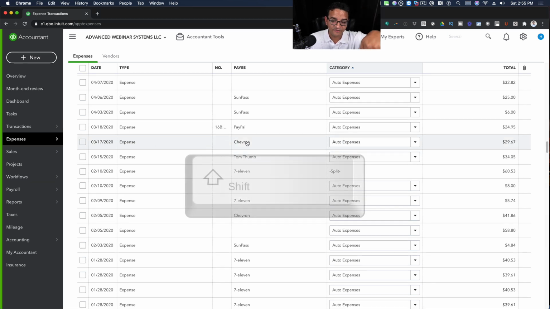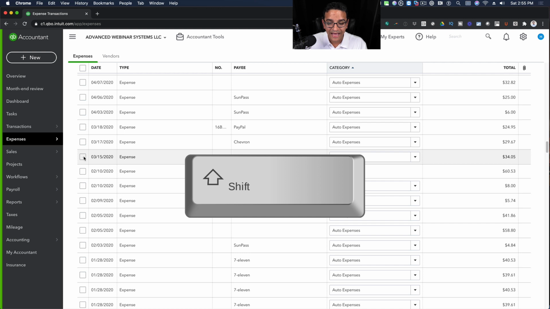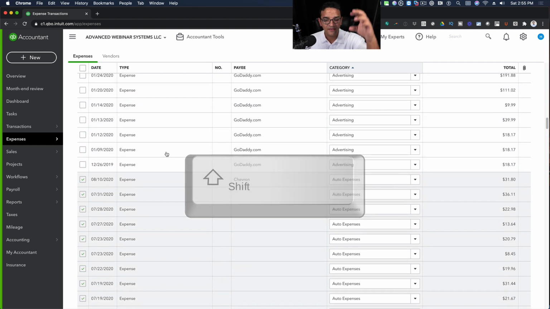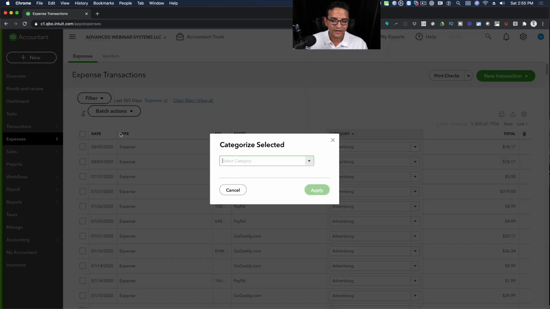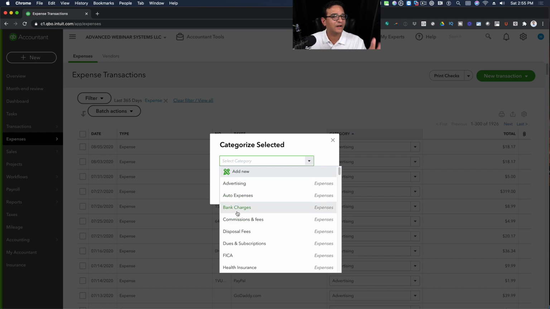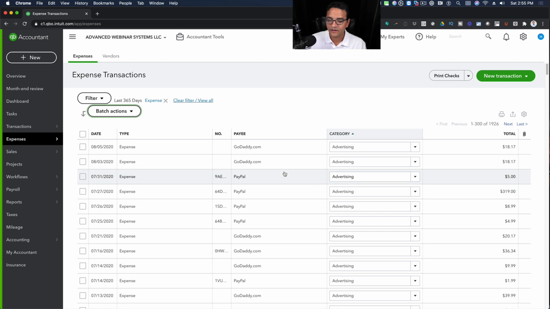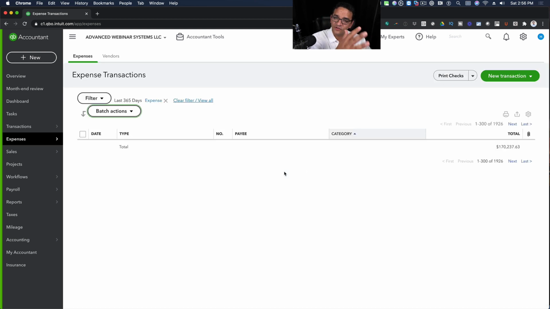I'm going to hold the shift button on my keyboard and click on that transaction, and notice they were all selected in batch. In this particular screen, there's a batch actions button that I can click on category I selected, and then let's quickly recategorize these as whatever the correct category is. Let's assume it's dues and subscriptions. Click on apply, and then I shift clicked to select a bunch of transactions, and then I took action.